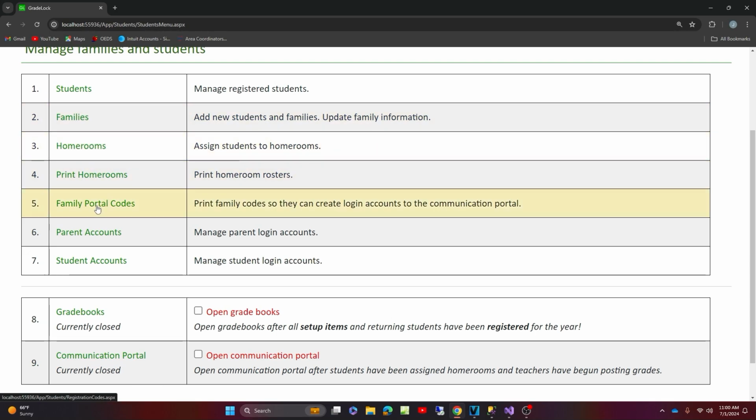Now each family is given a unique identifier or a unique code, and they will need those codes to access the communication portal. So when you're ready to invite your families in, you will visit this area here and you will print out these codes and distribute them to your families. It's important that the codes go to the correct family. So there's a security issue there. Each family has their own unique code.